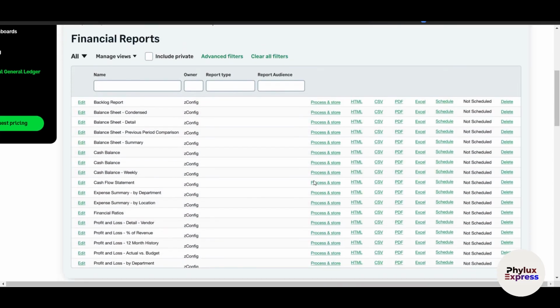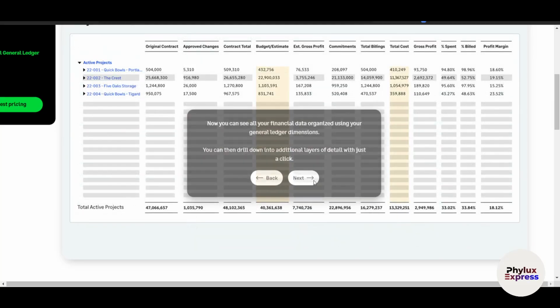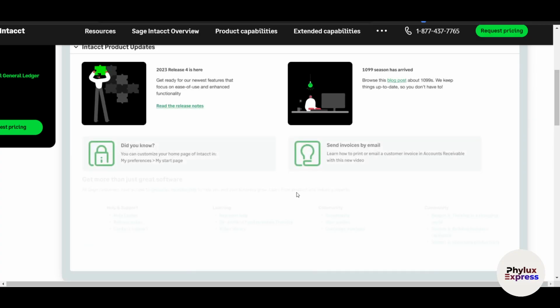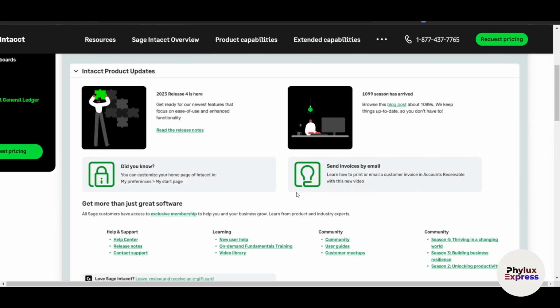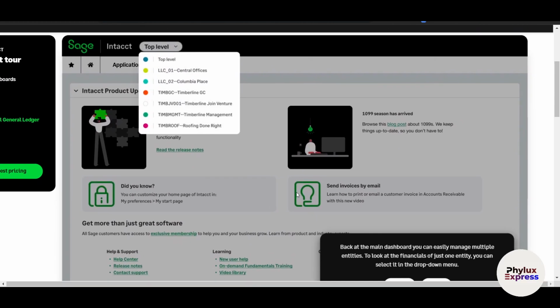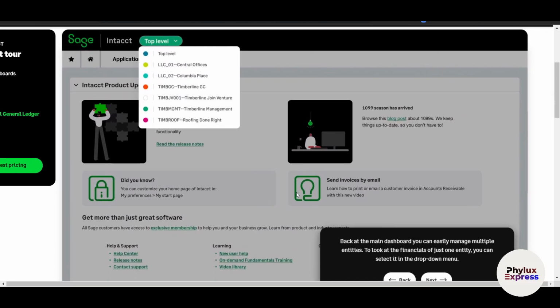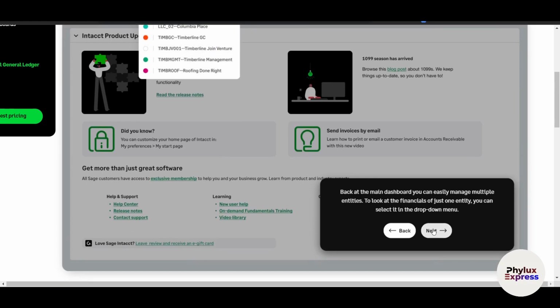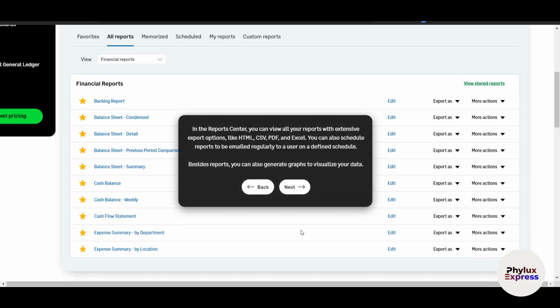Now this is the financial report, which is really a good one. If I just go and click on it, it will show me all the estimate data here, and you can then drill down into additional layers of detail within a click. Right now, this is the end. Now here you will be able to customize it. You can change the hierarchy, for example top level, and as you can see here, different levels, and obviously you can customize your own depending on your needs in the main dashboard.